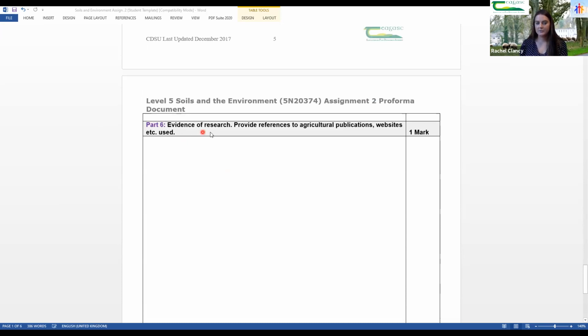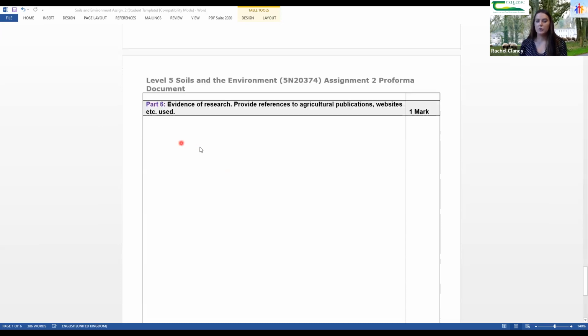Part 6 then is just evidence of research. This is the easiest part. Provide references to agricultural publications, websites, etc. used. You might, for example, go on to Teagasc and see what the benefits of using the low emission slurry spreading equipment are. You might reference my notes, my presentation, websites, the Department of Agriculture, where you may have researched something on GLAS. Any publication, any website you've used, or it could just be as simple as your soils and the environment workbook.